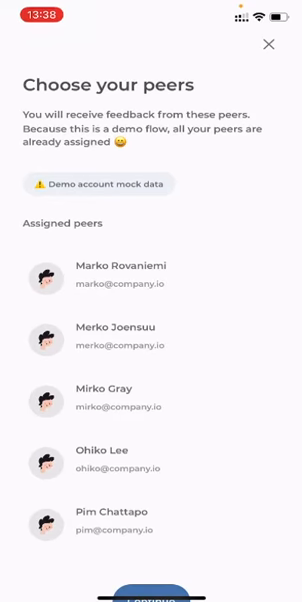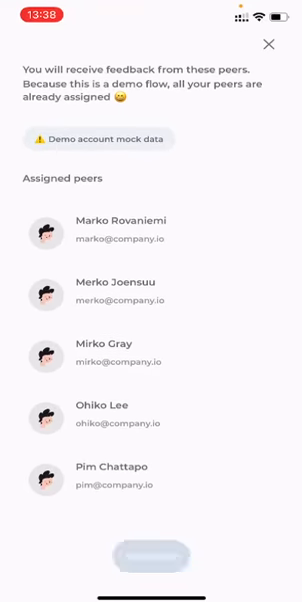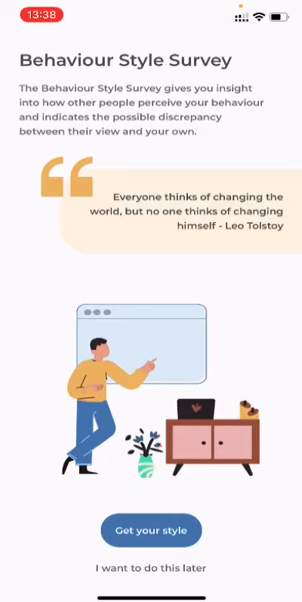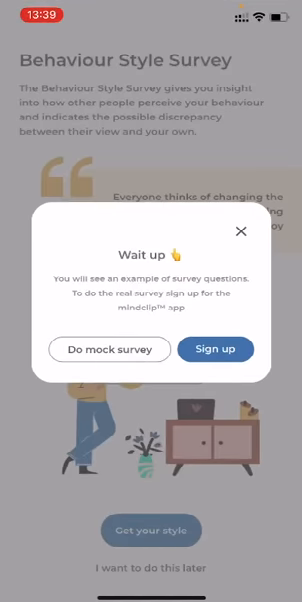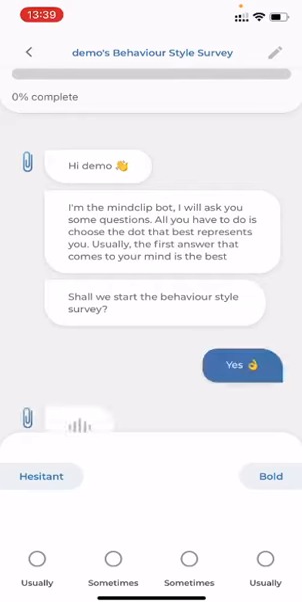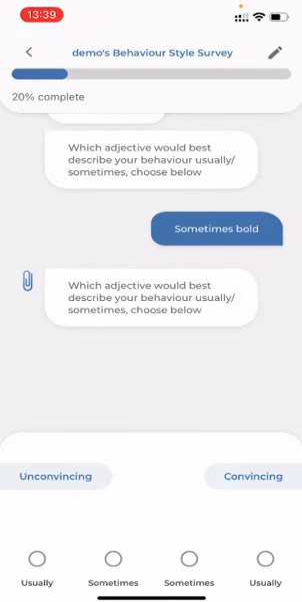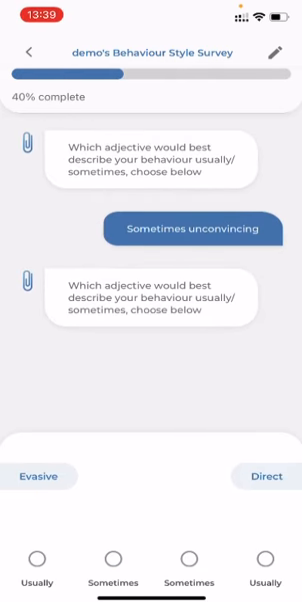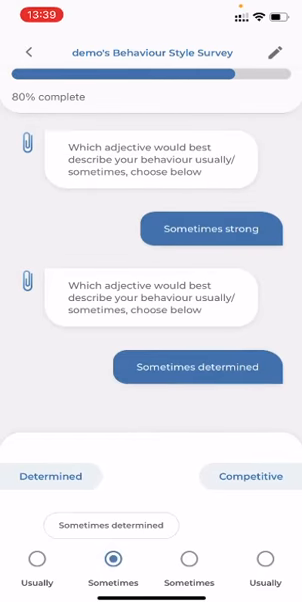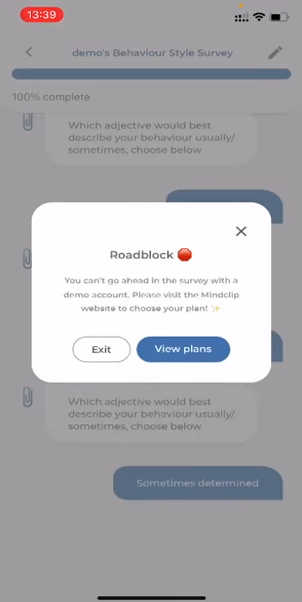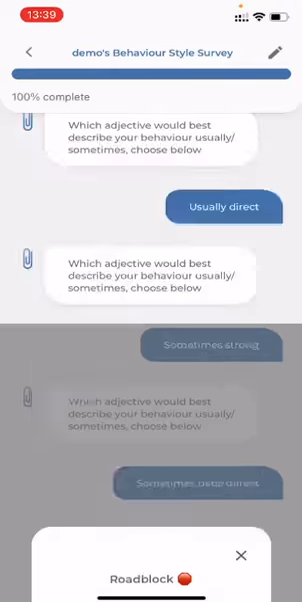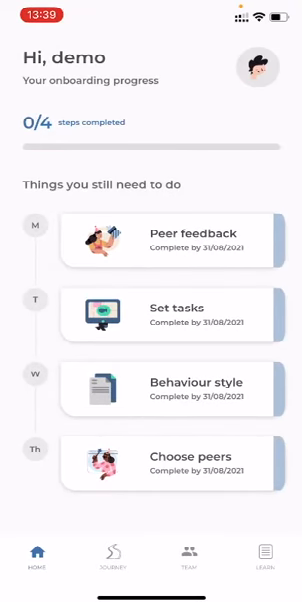The first step is to choose your peers in your big teams. The app will suggest you a certain amount of teams, and then you can add yourself the rest. Once you have your team set, you will do your own behavior style survey, and it will ask you adjectives, and the whole purpose here is to choose those adjectives that best describe your behavior and not use too much time in thinking about it, but just to take the one that first comes into your mind. And here, of course, since it's a demo version, it won't go and show all the adjectives, but gives you the idea of how the app works.